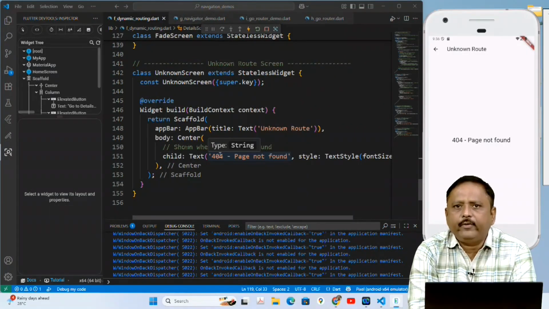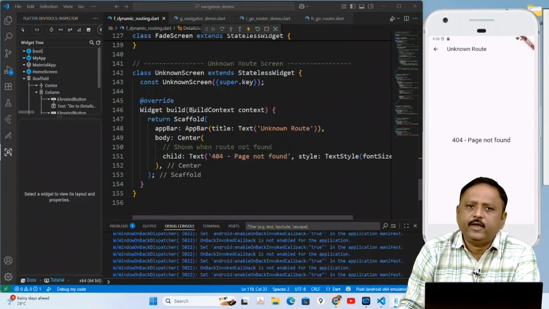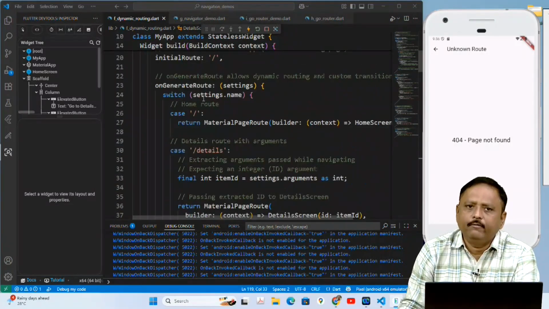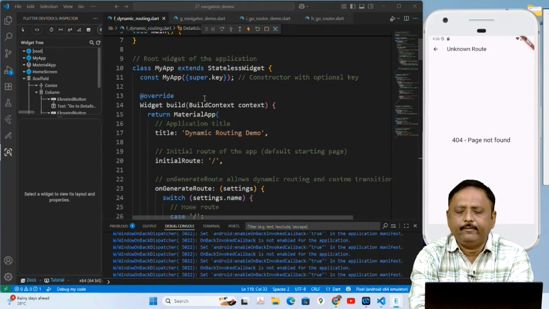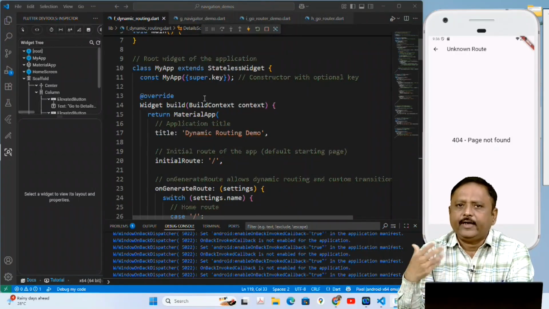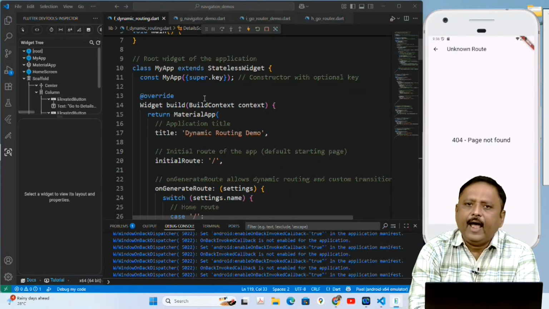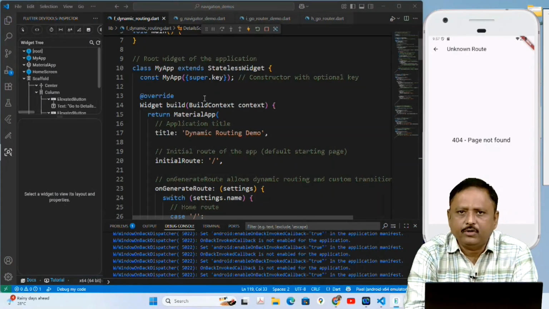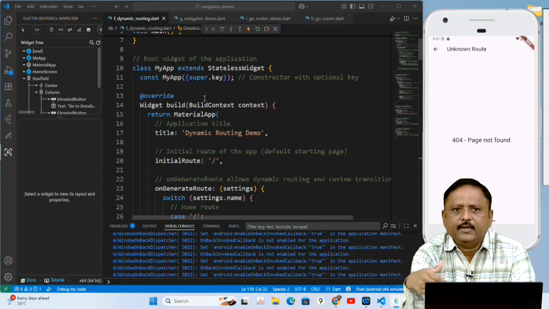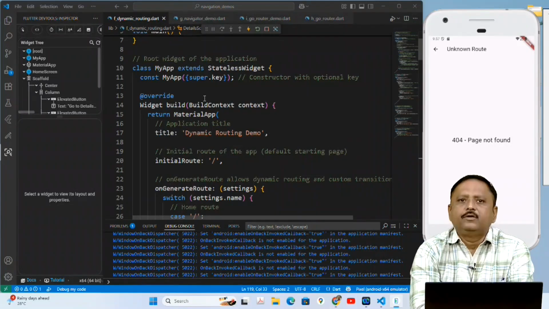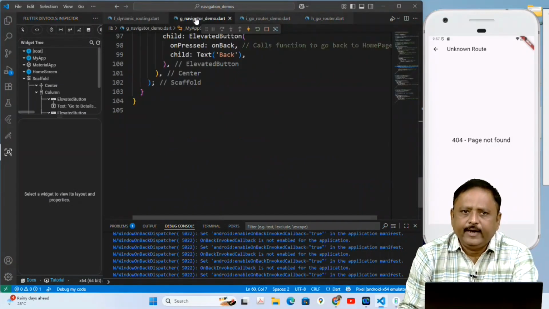For dynamic routing we use onGenerateRoute instead of routes, which predefines our pages or list of pages that we want to navigate. But in the case of onGenerateRoute we dynamically switch between routes or navigate between routes dynamically. Now let us take the second example which defines the Navigator object. So let us understand the second example.